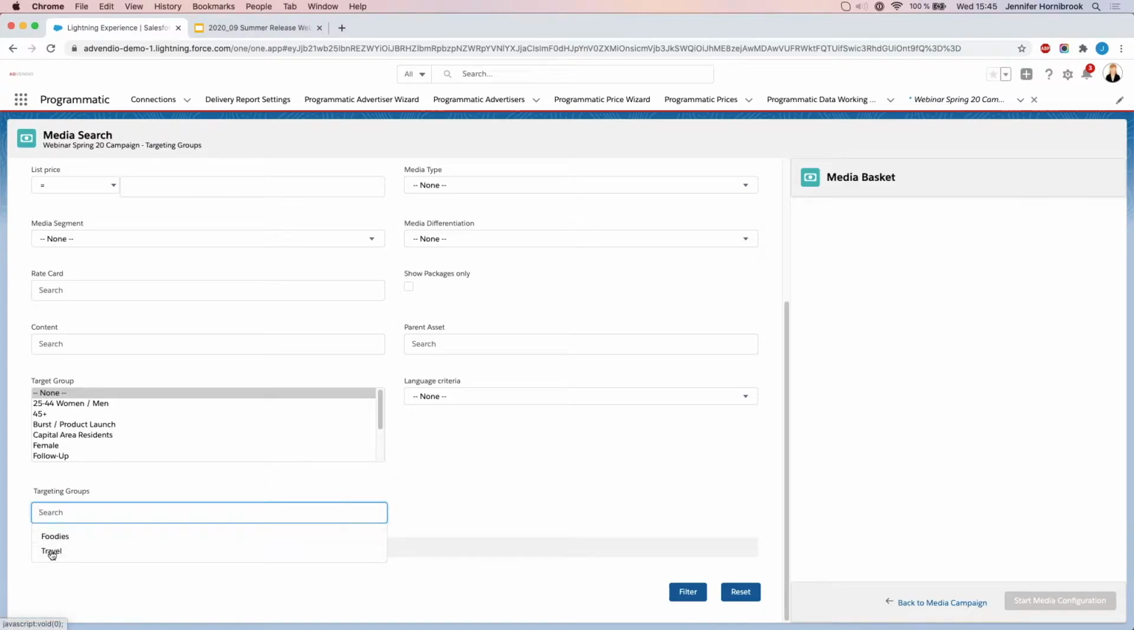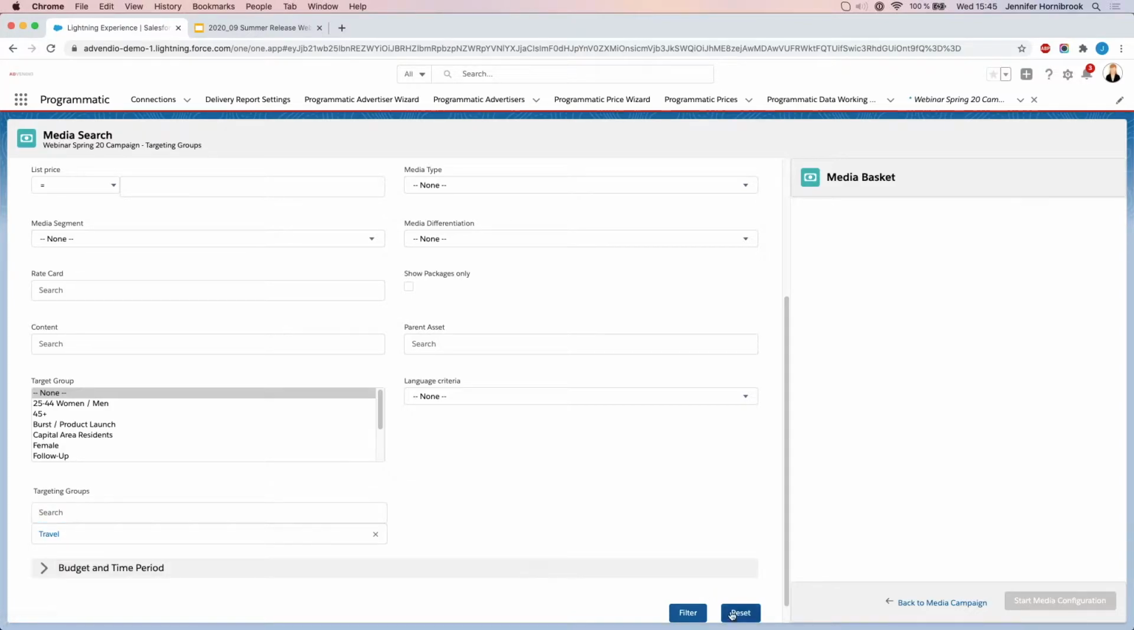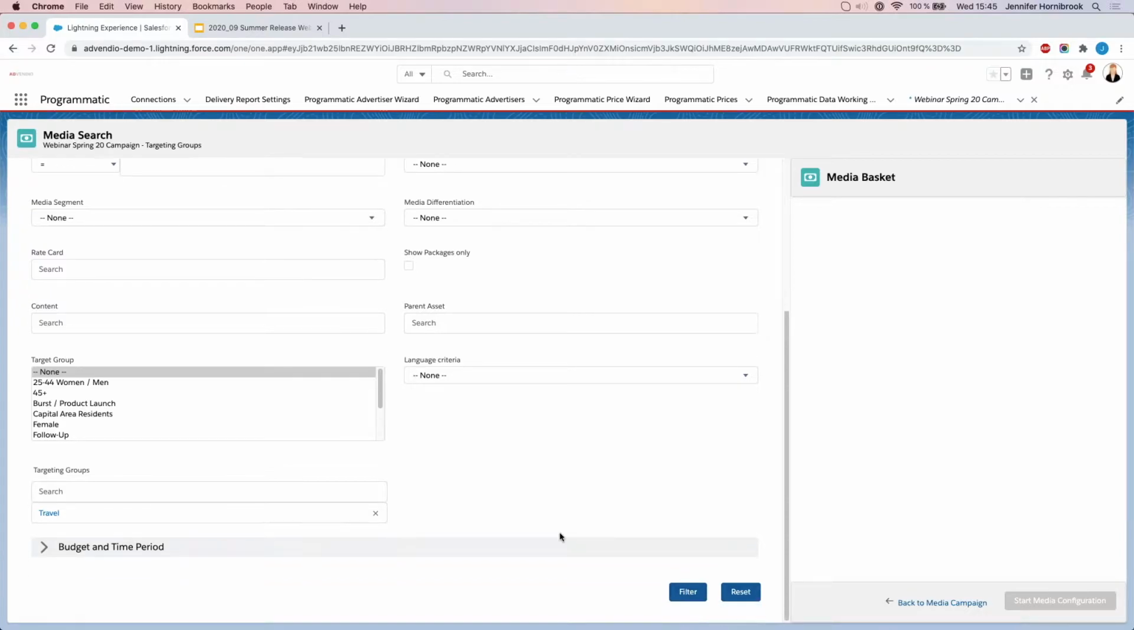So I showed you the foodies one, but for example, if we do travel, so the box above is the old targeting group, right? Yes, because that's the old one. It seems to be a little confusing. That was just a drop down, a random one that had no real functionality. Yes. Okay. Whereas this one you configure and you create the targeting groups yourself, and then you can search by those.